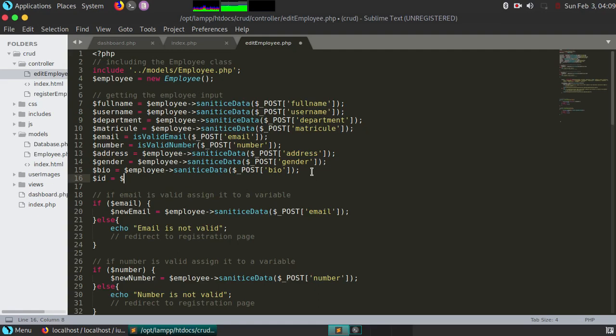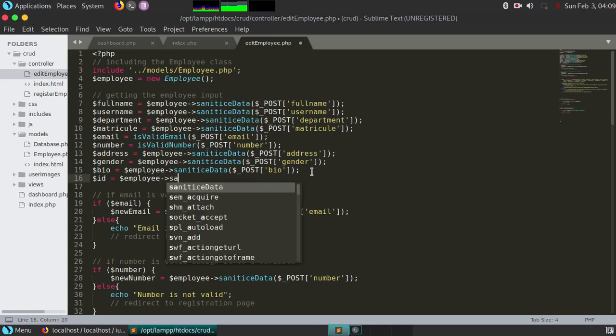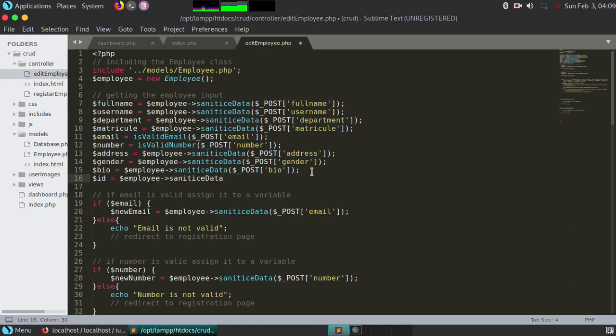And I'll sanitize the data, which is employee sanitize data, and we have $_POST, the name of the class or the name of the ID, which is employee ID, right? Now that I'm getting that, everything will still remain the same, right?